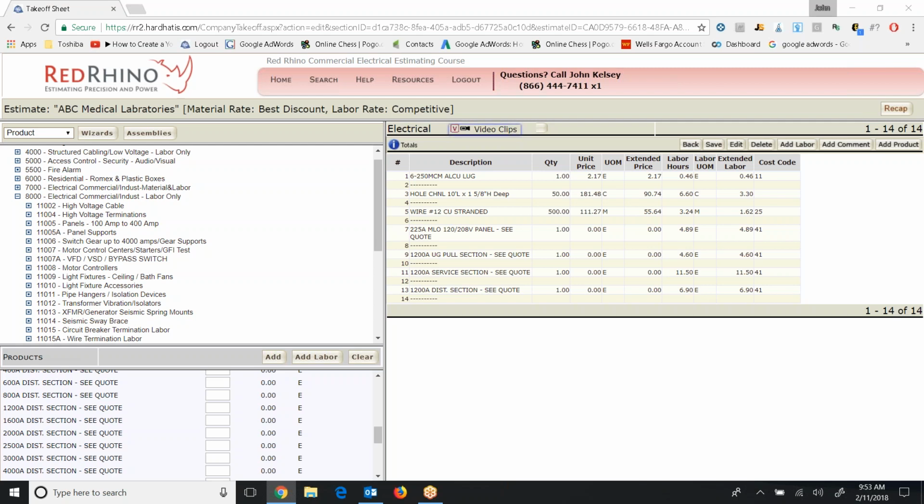Now this doesn't include circuit breakers. This is just the time it takes basically to stand those sections up, bolt them together, tie them together, torque them down. That's what this labor is for.